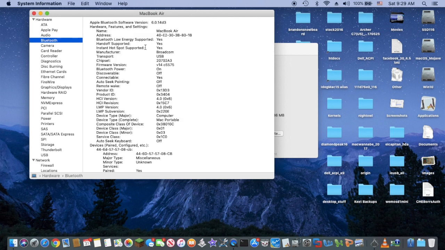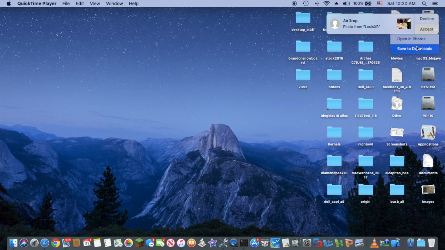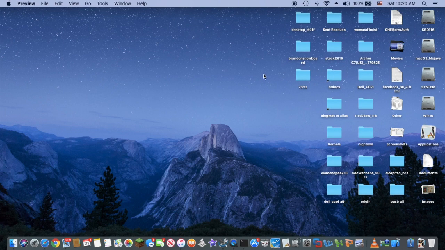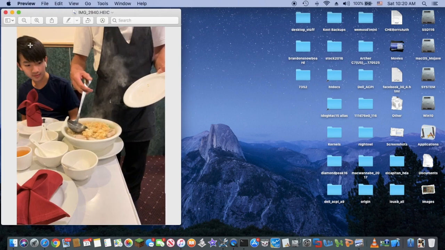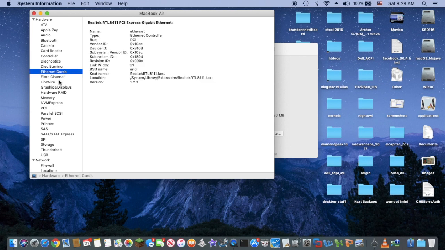Bluetooth, handoff support, which means that I can send a picture from my iPhone to this one. So AirDrop, I'm gonna share a picture from my iPhone. There you go. Accept. Okay, open. Nice. Camera, Ethernet is working.